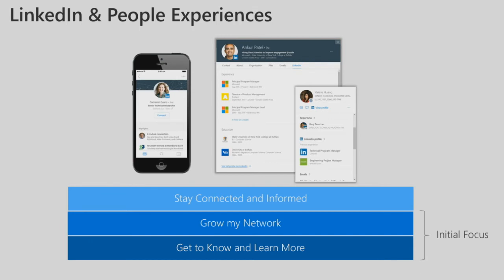But first, we're going to focus on these initial scenarios. We want to make sure that you get to know people better, you grow your network, and as we get that going, we will start to look into delivering additional value, additional insights, so you actually start to build more meaningful relationships and you stay more connected with the people you care about.